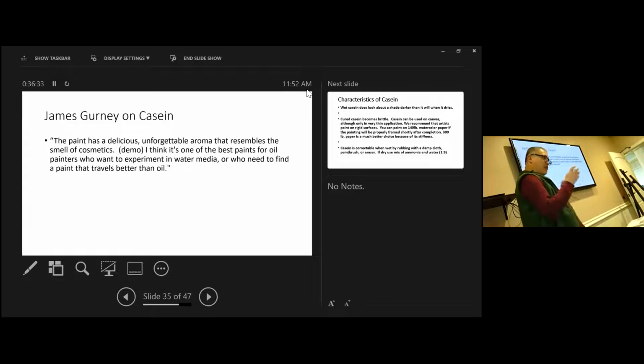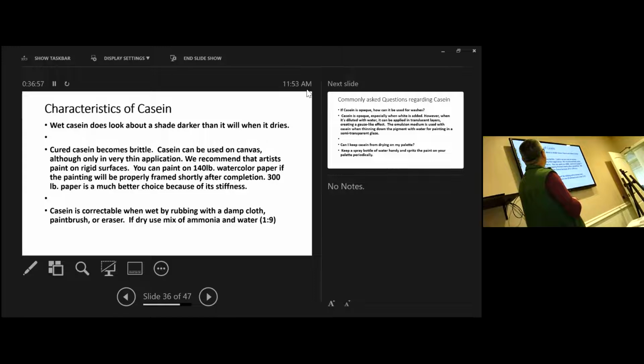Unique to casein is its odor. After we get done talking about it, when we set out the stuff, you can play with the tube and smell it. To me, it's got a familiar smell, and it's slightly perfumey. It's not overwhelming like thinner or anything. And when it dries and cures, there's no odor at all, whereas an oil painting you can smell for weeks.